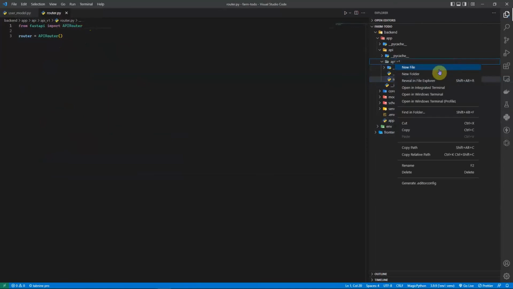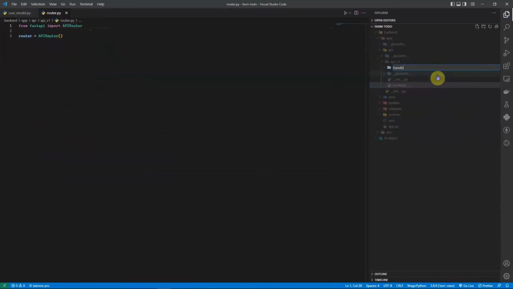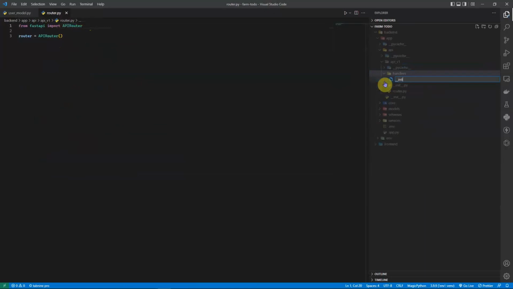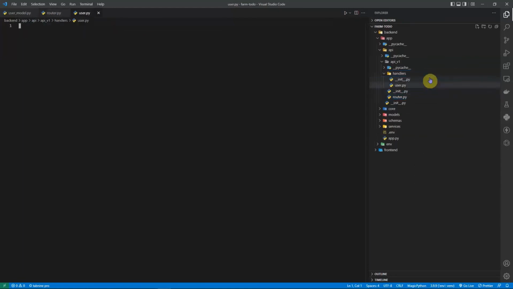Other than that, we are going to create a folder for handlers. These will be our route handlers. Inside here, just create our standard __init__.py file, so you can use it as a module. Then user, and in this one we are going to create another router: from FastAPI import APIRouter, user_router.